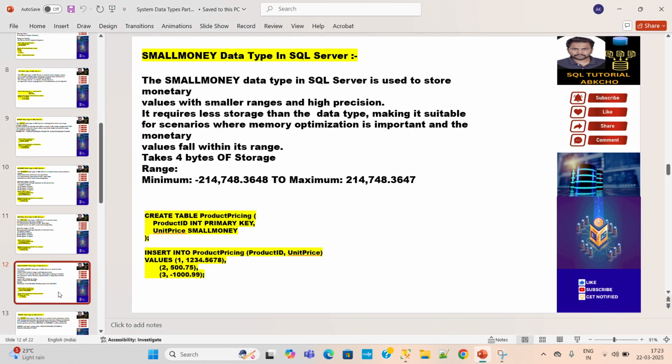So what do we have after decimal? After decimal, we have smallmoney. If you have financial kind of data, then this particular data type will be very useful for you, and you are going to use it regularly. Smallmoney and money, that we will discuss after this.